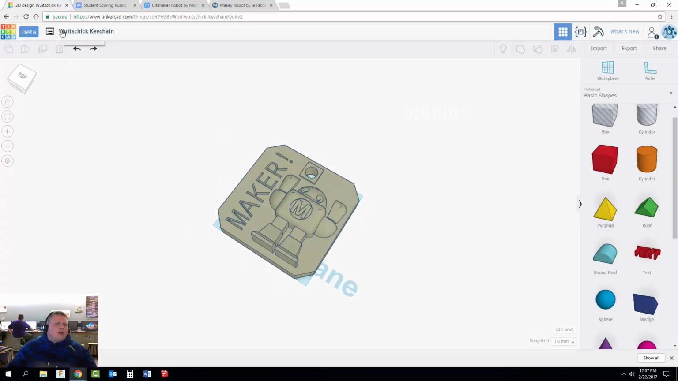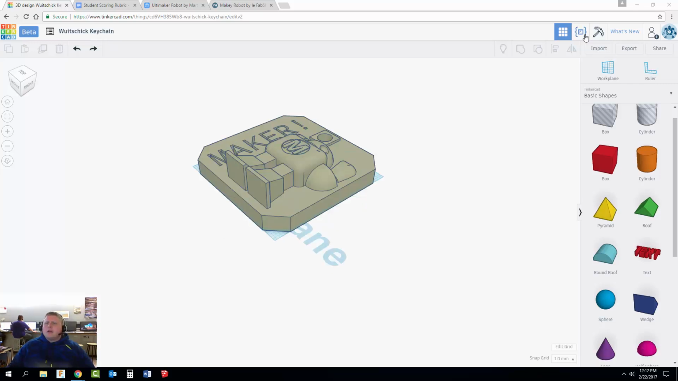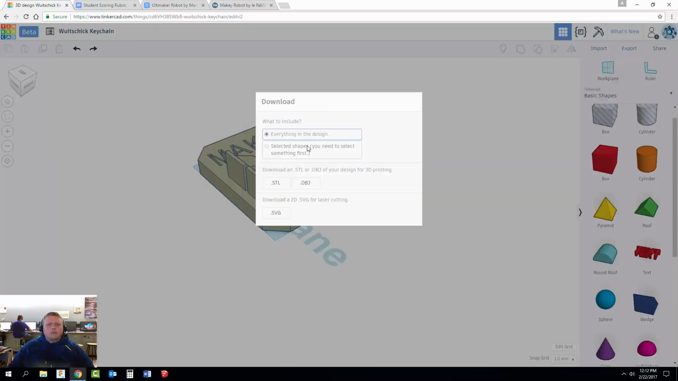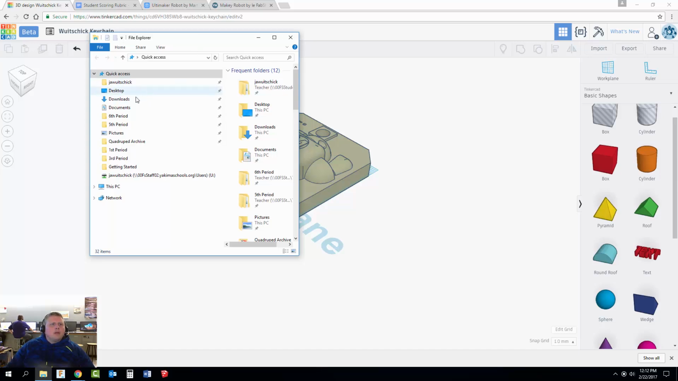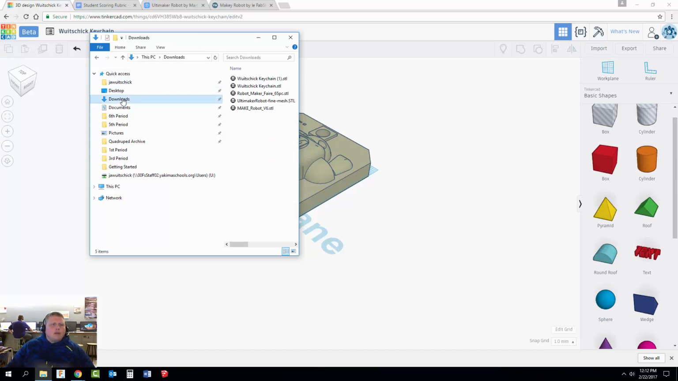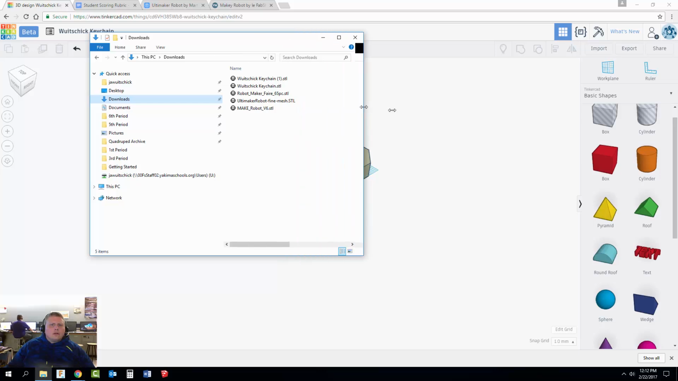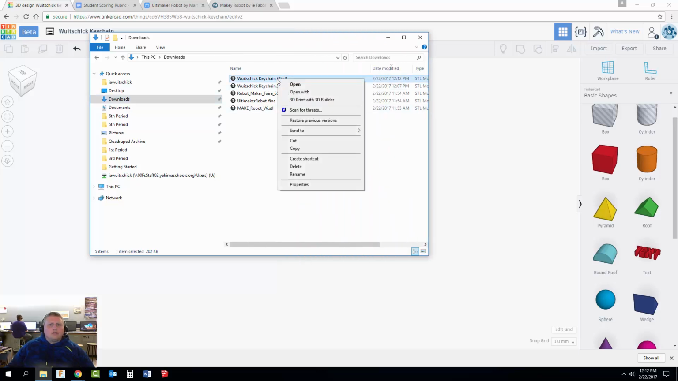And you can see I have to have my name on it. So now that we've cleared everything out, we're going to export everything in the design and go to STL. And you'll see it's downloaded right here and it has my name on it. Got to have that or I won't accept it. I'm going to click on the file browser for Windows and this will pop up. And what you need to do is go to the downloads. There's my keychain, Woodchick keychain.